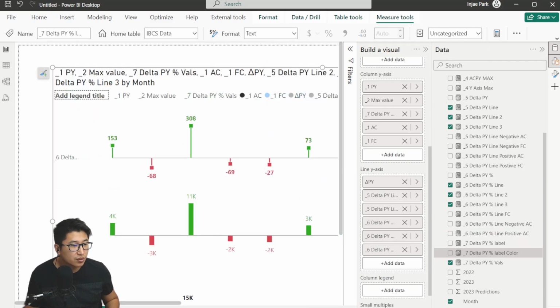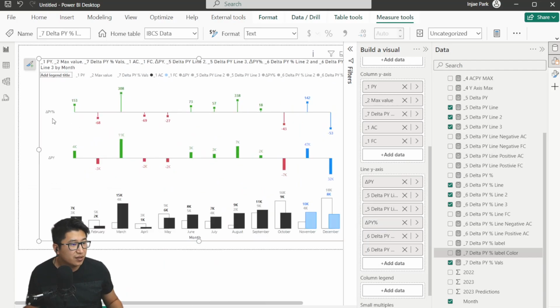Okay, so delta PY, and now I'm going to change value number 6 to be delta PY percent. And now you can see that we have nice indicators that show this is delta PY percent and this is delta PY. I haven't figured out how to add series labels to the columns, but I think this is sorted by the legend itself.